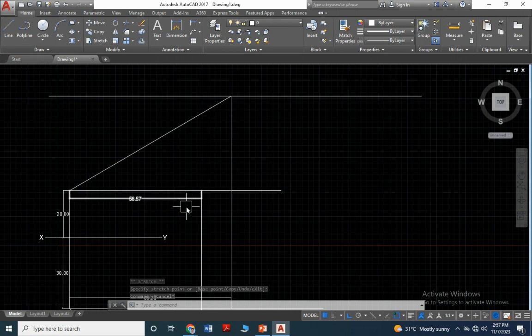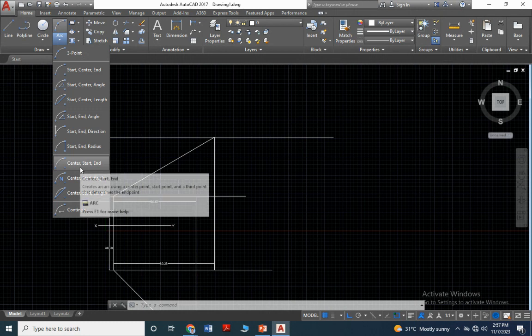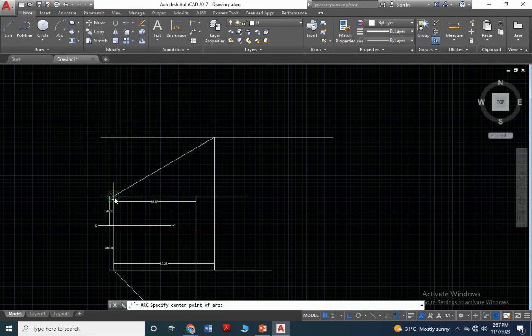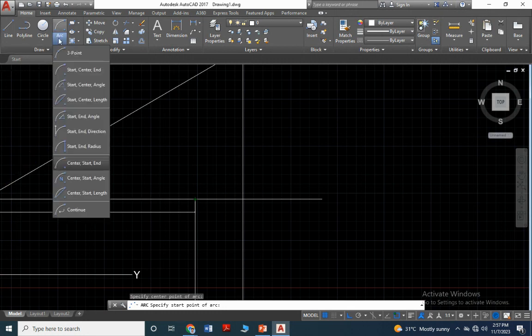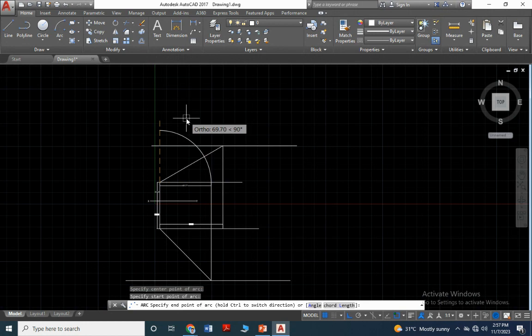Now provide an arc. Arc, center, start, end. This is my center point, and then the start and end points. See, like this.